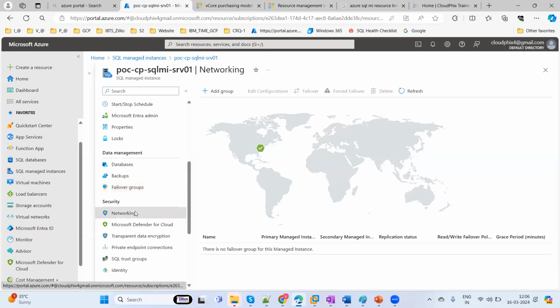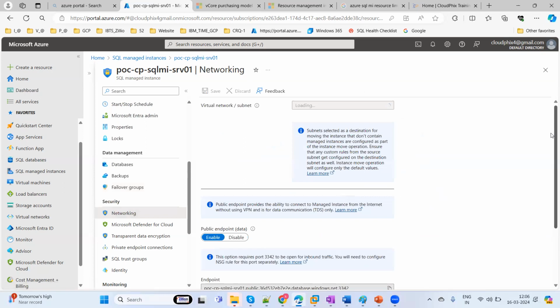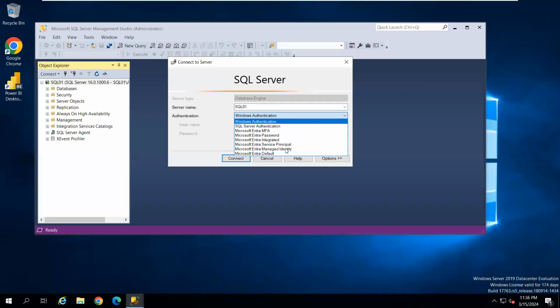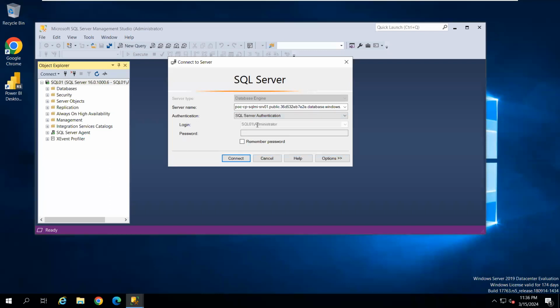If you go to the networking option, I can see there is a public endpoint enabled. Just copy this and try to connect to your instance here. How are we going to connect? We have already connected an on-premises SQL Server instance here. Just click on this, and you can see SQL authentication; provide your password.